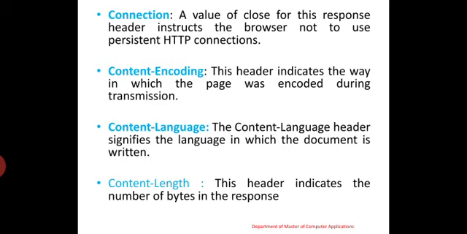The next header is Connection. A value of close for this response header instructs the browser not to use persistent HTTP connections. Okay. Next is Content-Encoding. This header indicates the way in which the page was encoded during transmission. And then Content-Length, which indicates the number of bytes in the response.